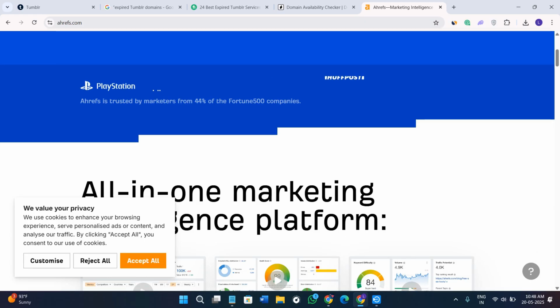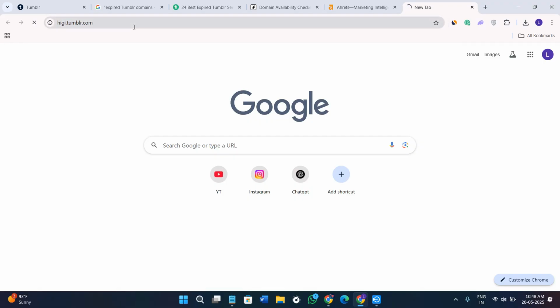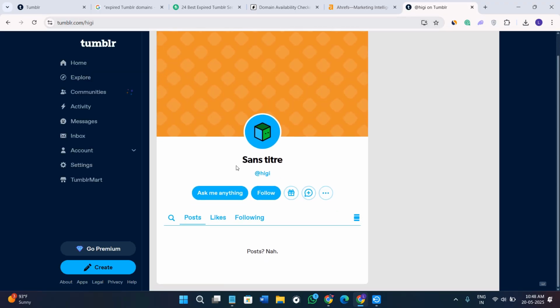If you want to check the availability of the domain manually, you can even type this command in the search bar, that is username.tumblr.com. For example, I type this username before it, and if I click on the search option, it will show whether or not the username is available. If there is nothing, it simply means that you can claim it instantly.